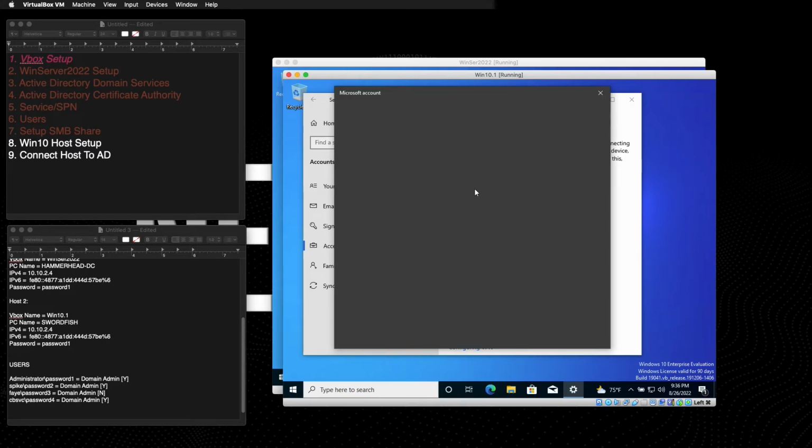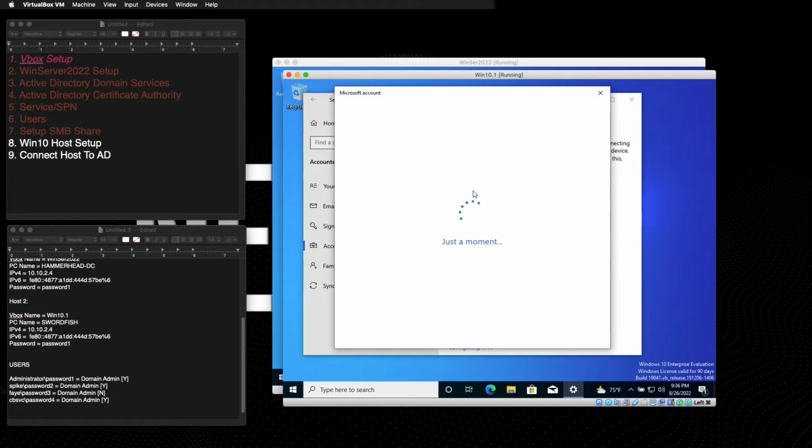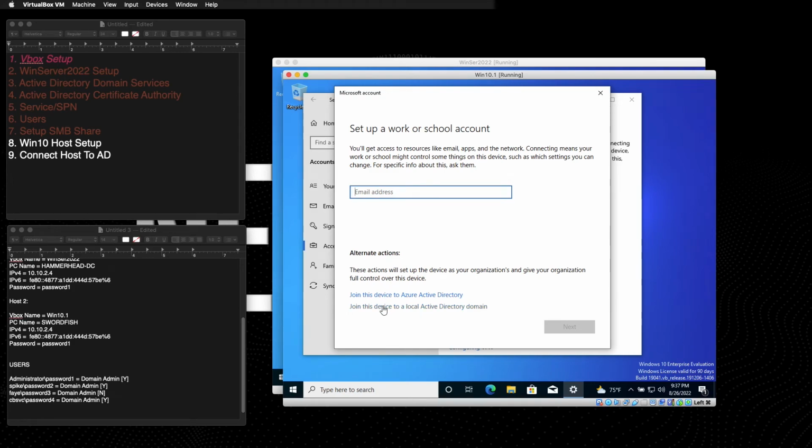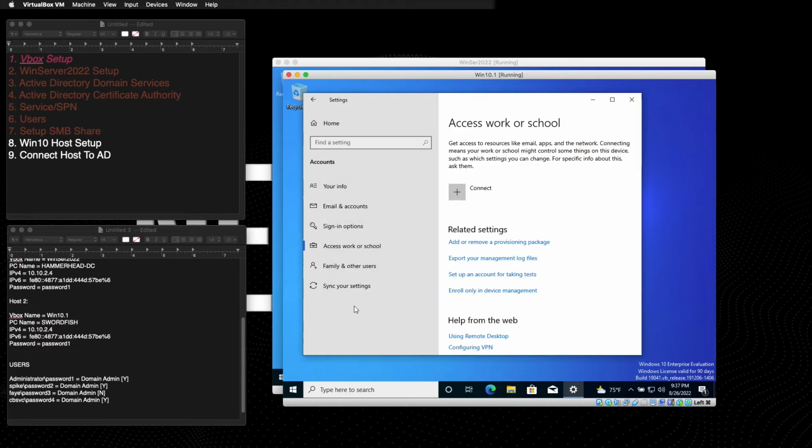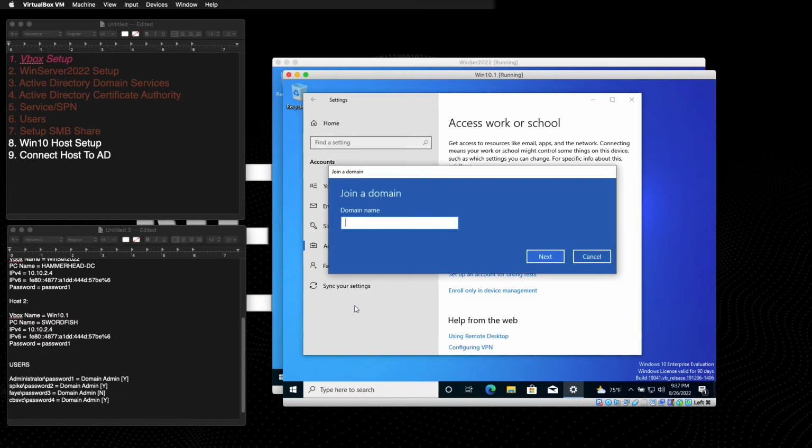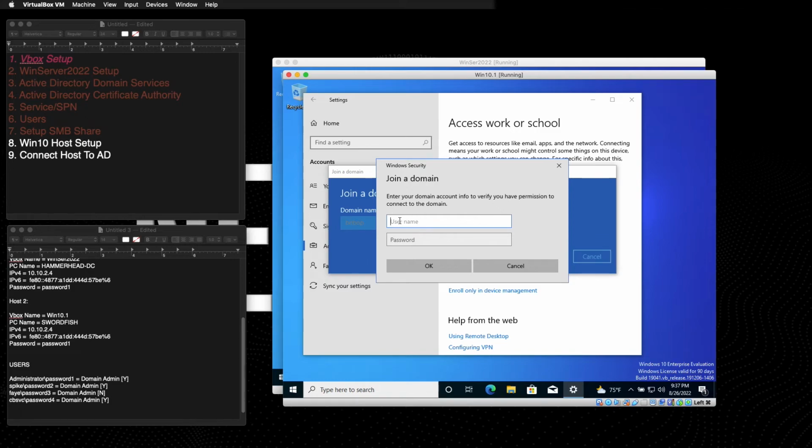So if this works properly, and if it doesn't, we'll troubleshoot. But if this works properly, everything should just line up based on all the settings we had now. So come down here, select join this device to a local Active Directory domain. Now, when I type in Bebop and hit next, it should pop up. You should see this, where it's asking for our user credentials. My username is Spike, or this is who's going to be using this computer, and my password is password2.